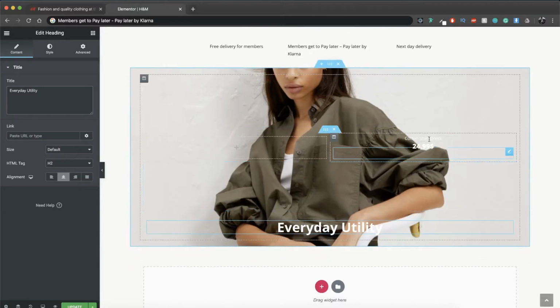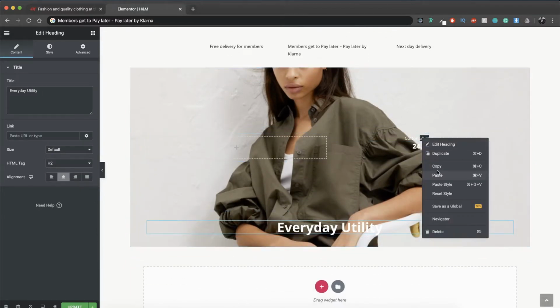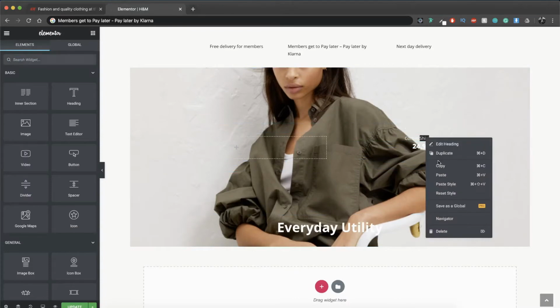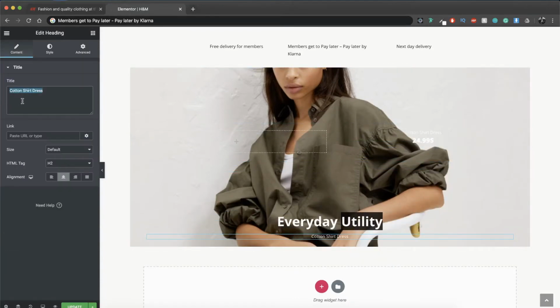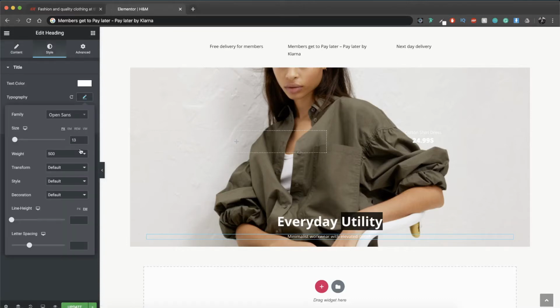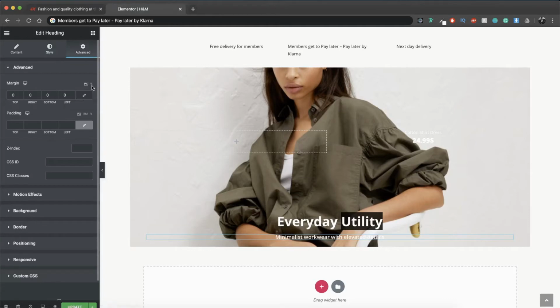Down under we are going to need a text editor. Oh, my fault. Text editor, which is going to say minimalist workwear with elevated details. Let's give this a font size of 16, font weight of 600, remove a little bit of top margin.